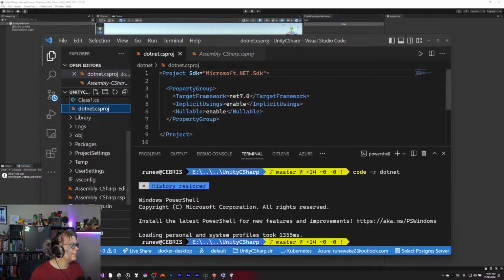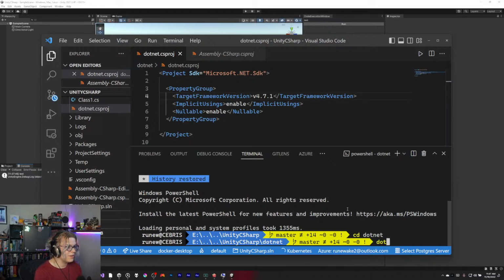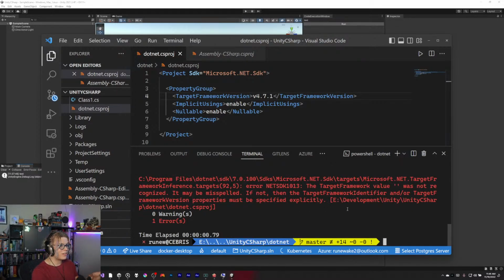Interesting. We're just going to swap this in and see what happens. So let's go into our .NET project and do a .NET build. If this works... it doesn't. That's unfortunate.